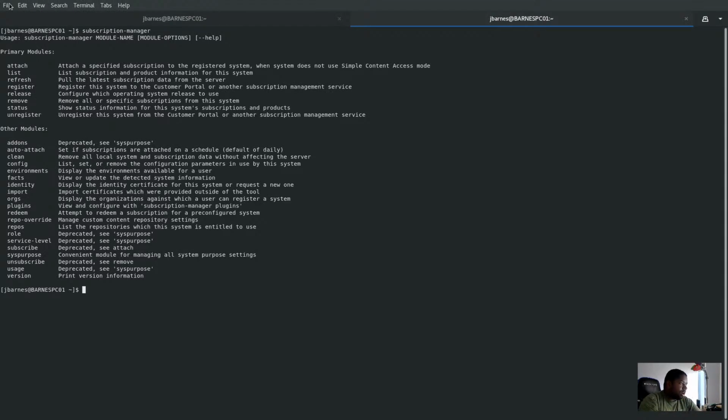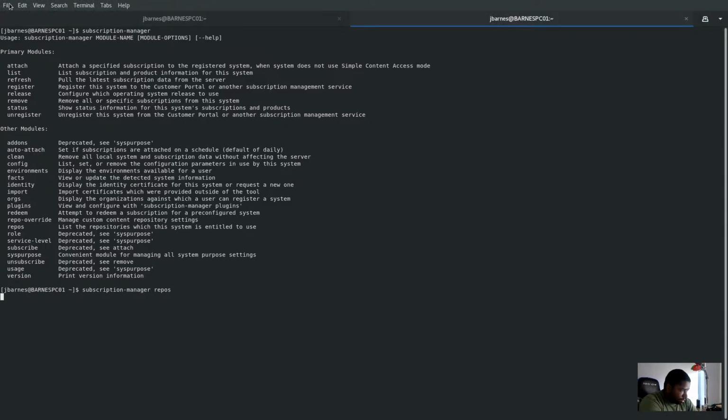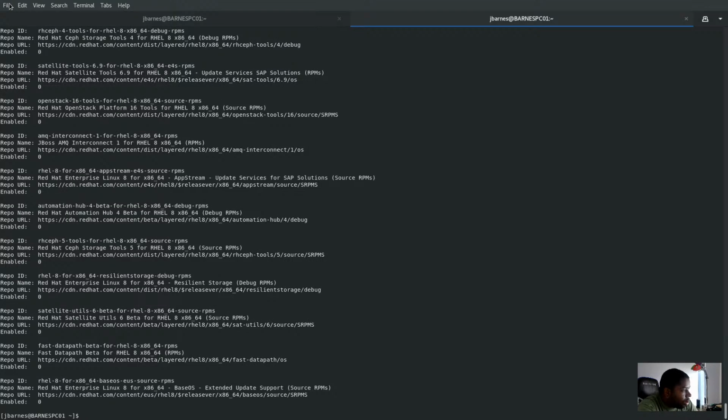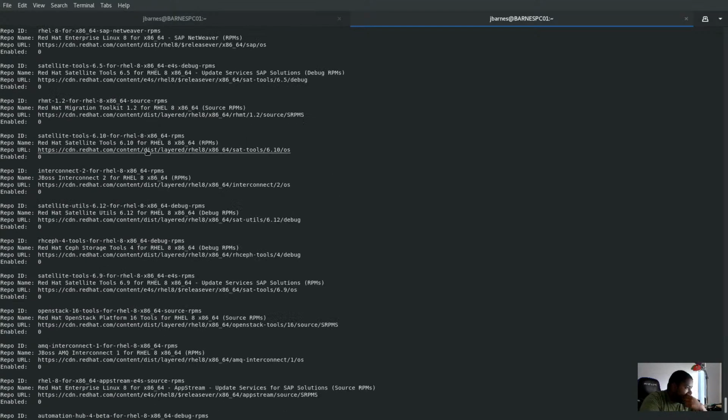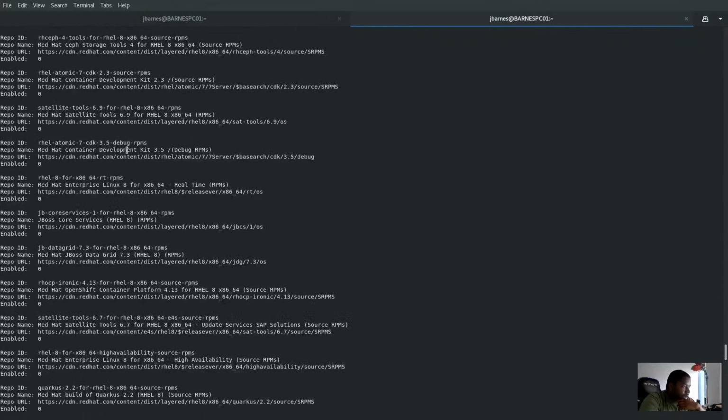So this is what they're talking about when it comes to the actual subscription that you have. And then if you want to, do subscription-manager repos, and what it normally does is list all the repositories that I'm entitled to use under the Red Hat subscription that I have.